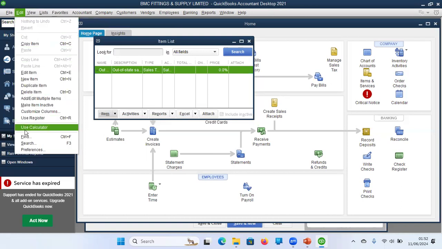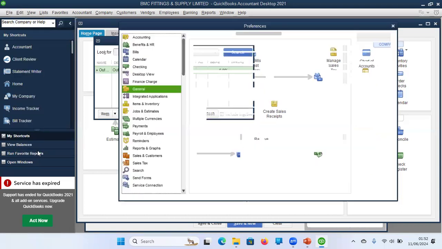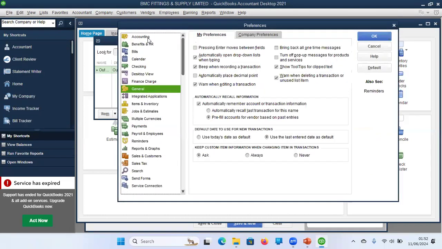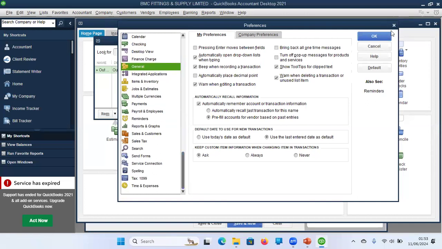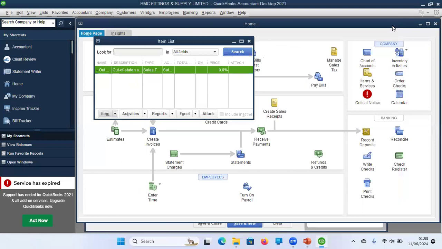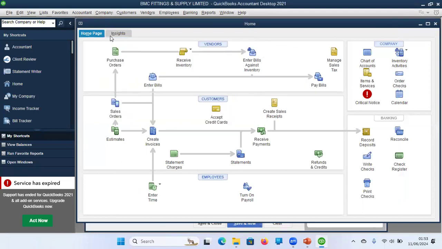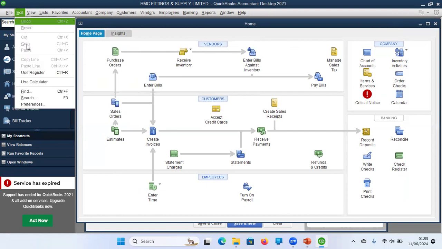And on the edit, we also have what is called preference. So when you select preference, you're going to see a lot of things you can do with that preference. And we're going to learn about this as we move on in the lessons of the QuickBooks learning mastery course. So that's what we can do with edit.